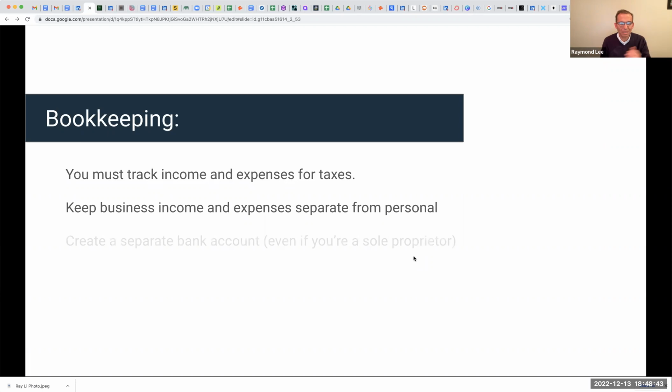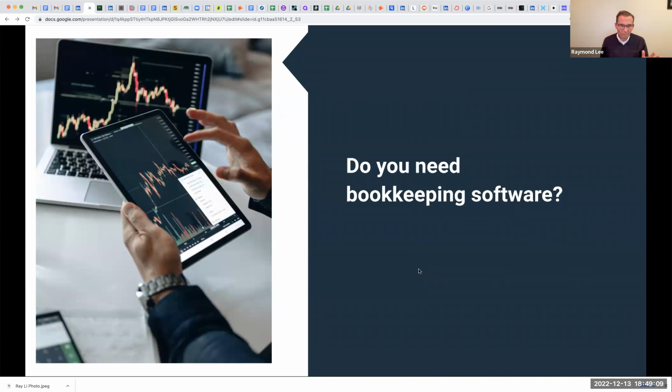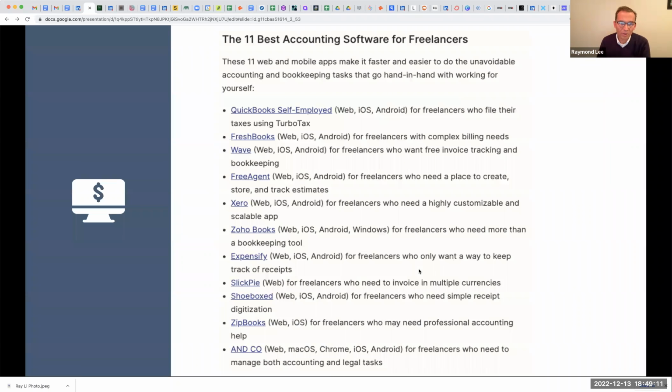We went over this in the legal section where we talked about getting a separate bank account, getting a separate credit card, different things that you'll need to keep your expenses separate. Especially if you're setting up a corporation, you want to be pretty formal about that separation. And your CPA is going to be thrilled to see that you're formal about how you separate those two. So do you need software to do this?